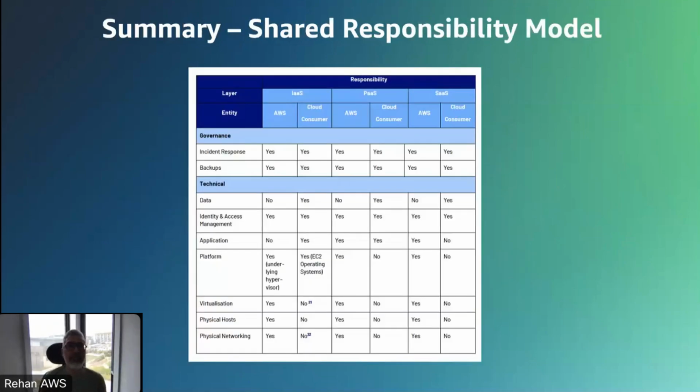The last slide that I want to show is for us to understand where we talked about the shared responsibility model. We can bring QuickSight into the perspective and look at what, in terms of making sure that the service is secure, is our responsibility. QuickSight is software as a service, so incident response and backup is a shared responsibility. You're responsible for that as well as us.